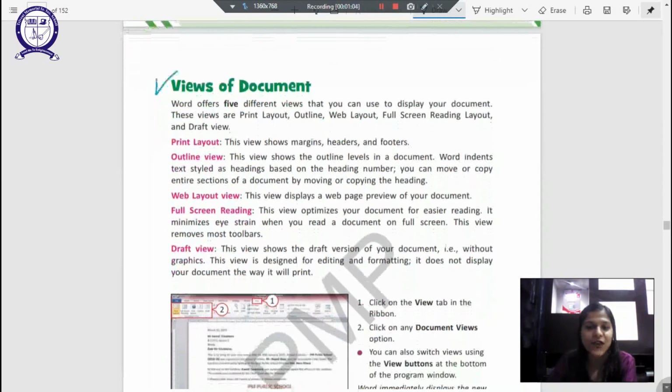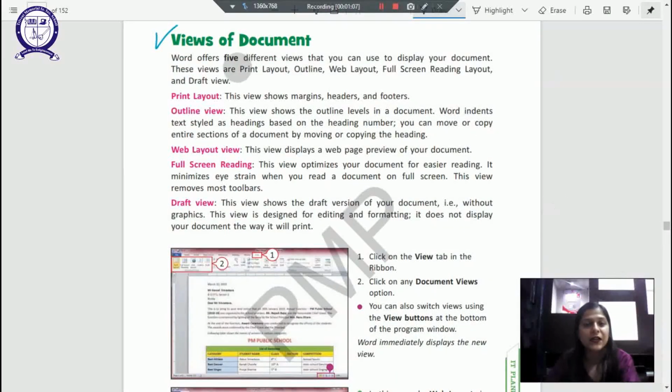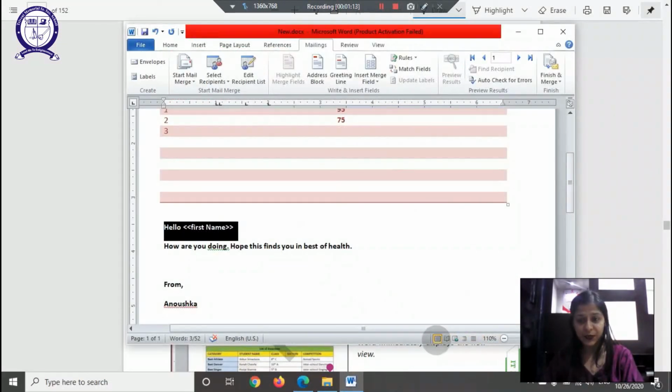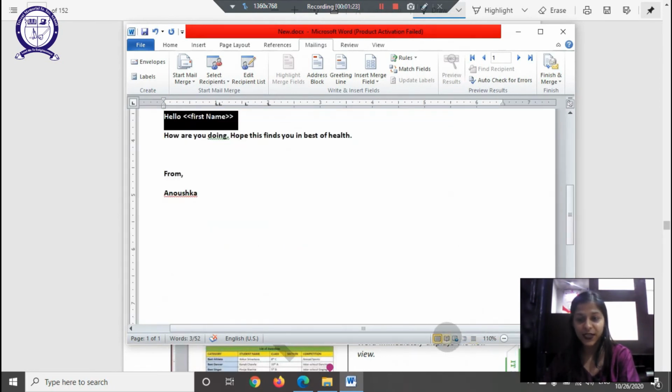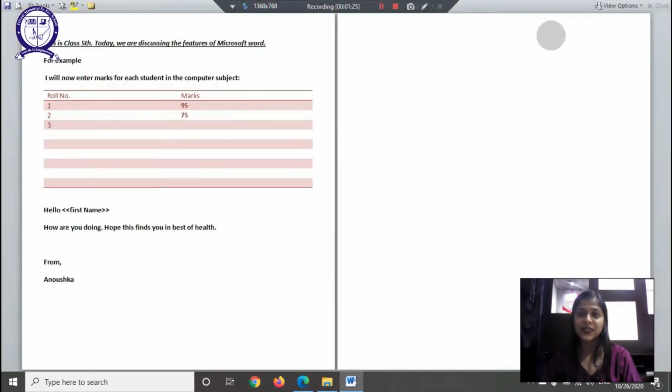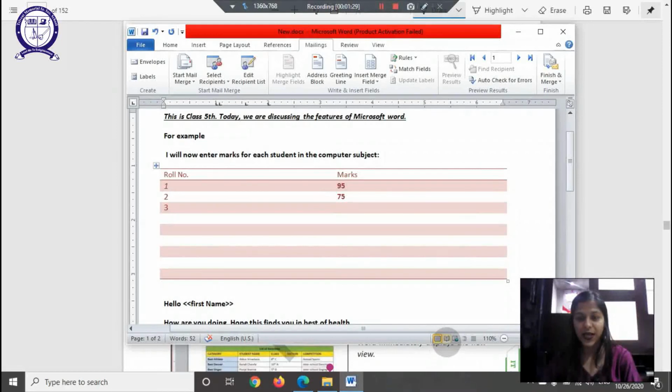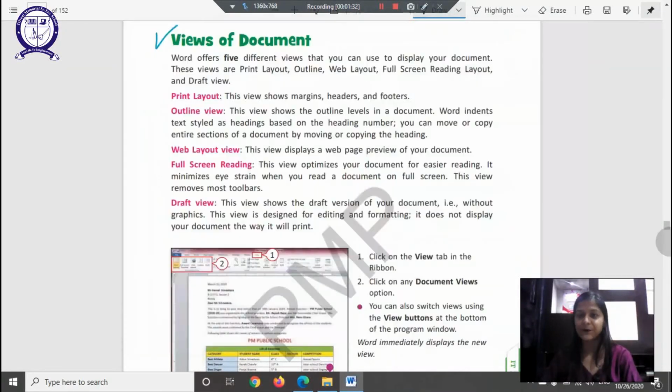Then we see what are the various views of the document. Word offers us 5 different views that you can use to display your document. So the pages are in a print layout, or it can be a full screen reading document. And then we also have options for web layout, outline, and draft. So this is what a draft looks like, this is the printing, and this is a 2-book view, right, which we call full screen reading.